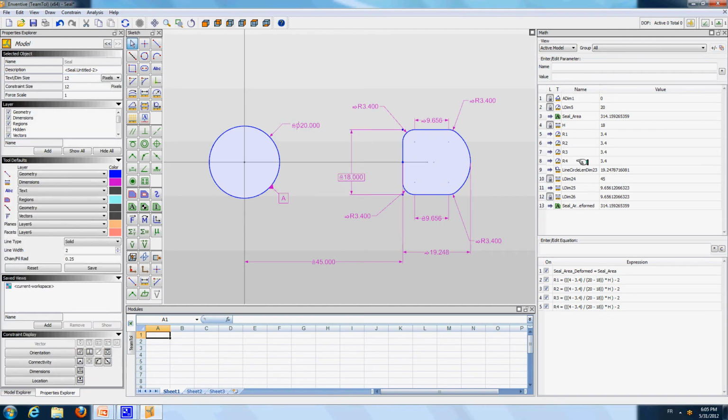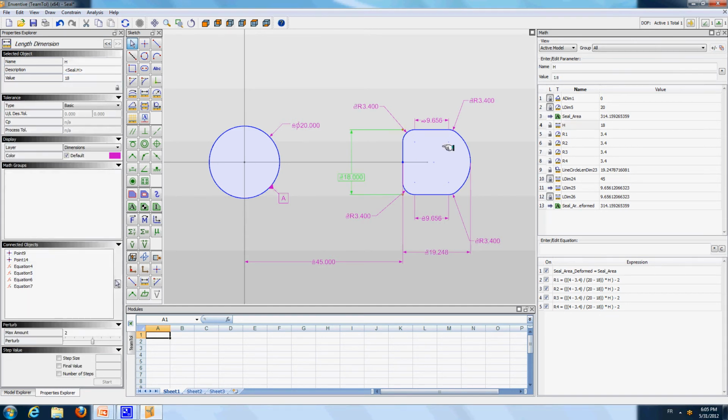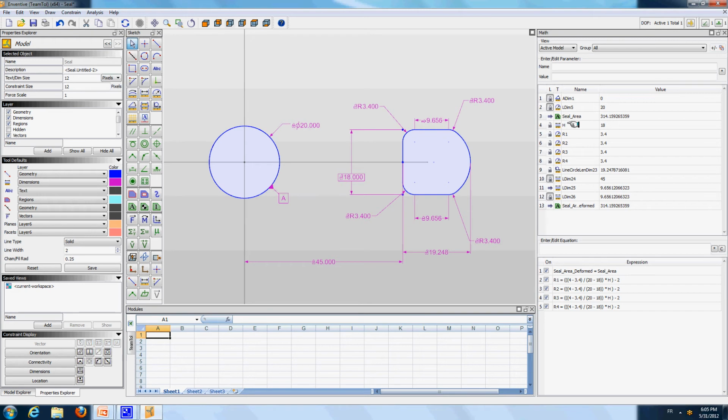So I'm going to save this component with H being unlocked because I want to use this seal component as what we call a smart component. I want to drive H from the value of the height of the slot that we have in the assembly.